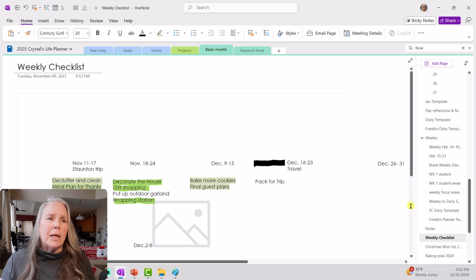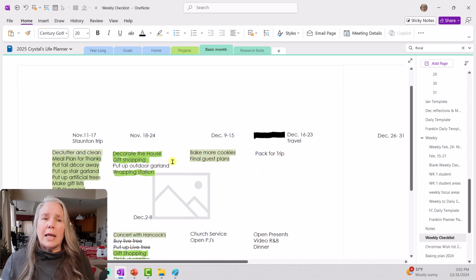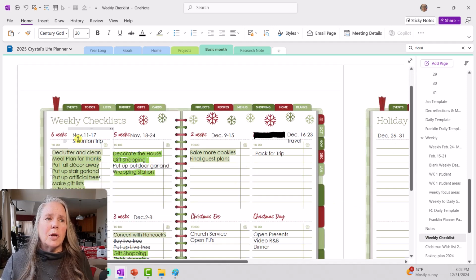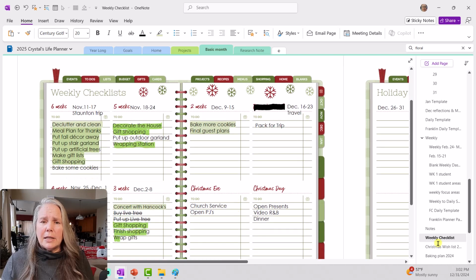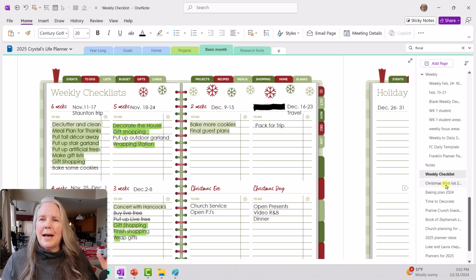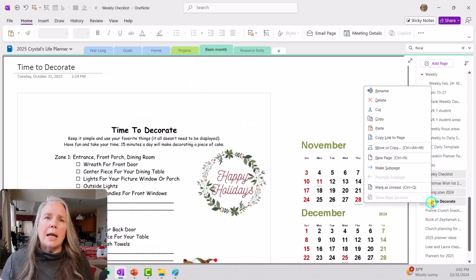And my weekly checklist, again, which was part of my holiday planning starting back in November, and what I was going to do each week to get ready for Christmas. I don't need that. I can get rid of that. I can get rid of my wish list for 2024, kind of a bucket list thing. I can get rid of my baking plan and my time to decorate. I can get rid of all of those simply by highlighting and hitting delete.